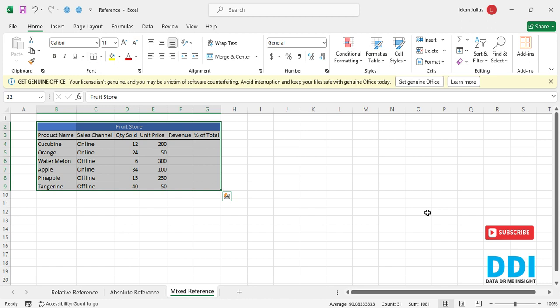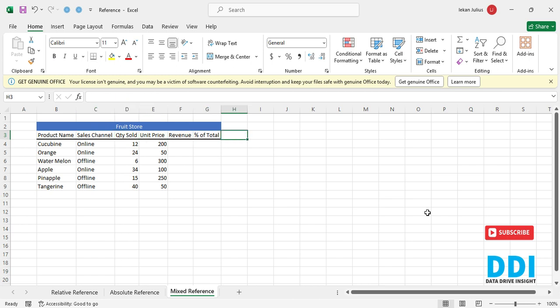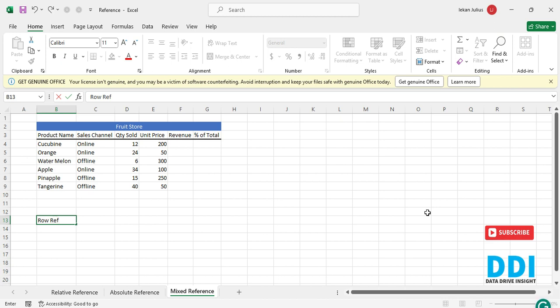So we have mixed referencing. In mixed referencing, we have it in two forms. We have what we call row reference, and we have what we call column reference. Very good. So now let's start with row reference.